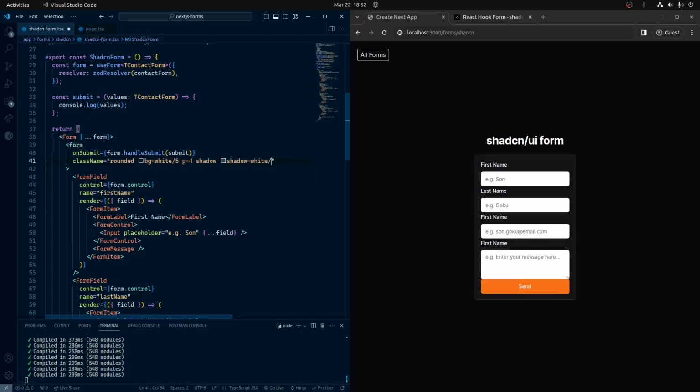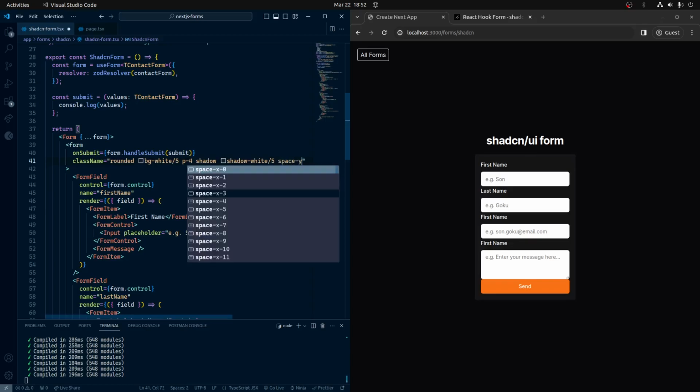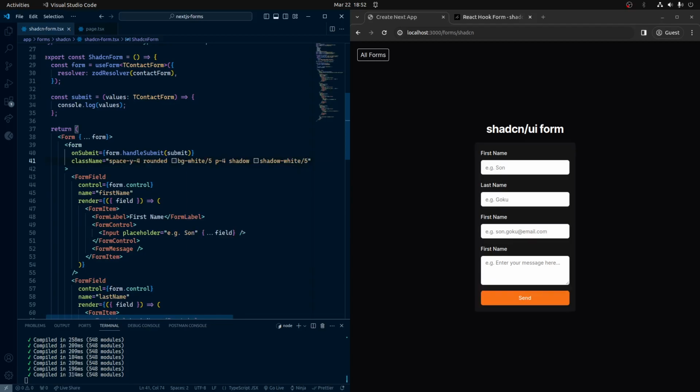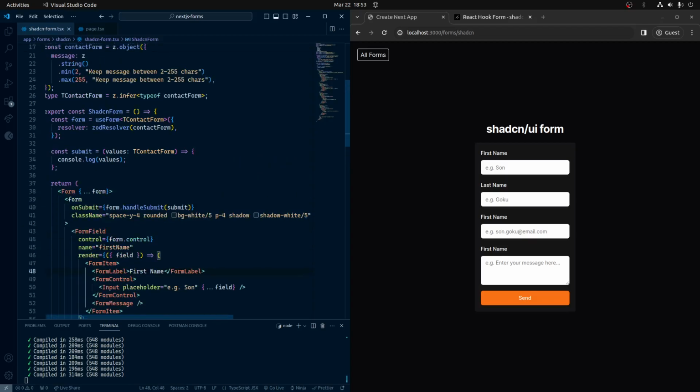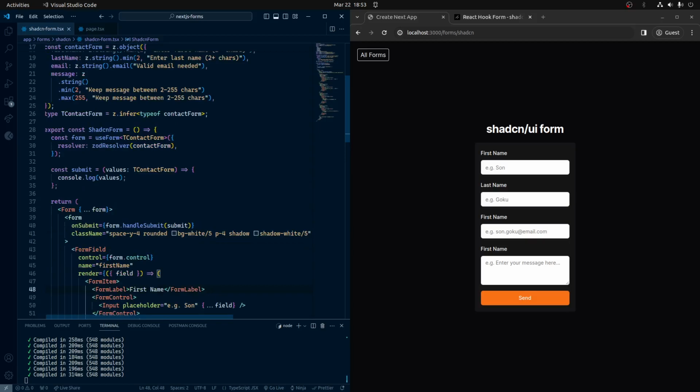Shadow 5. And yeah, and then we can do a space Y. Why not? Space Y 4. Cool. This is our form. And we create a schema, create a type, create a resolver. Who cares about default? I don't want default values here. On submit, let's submit the values.